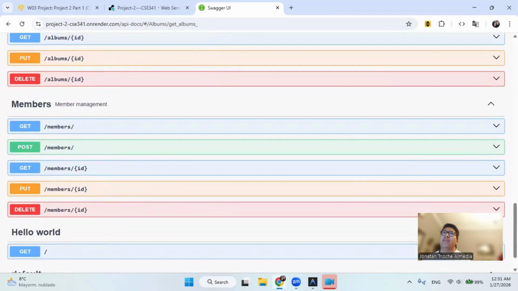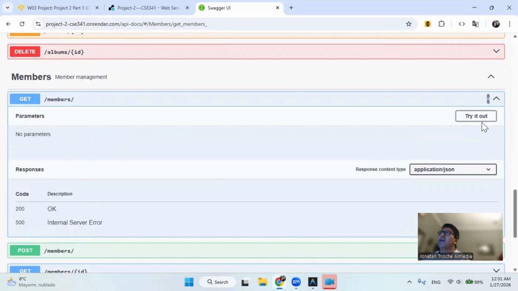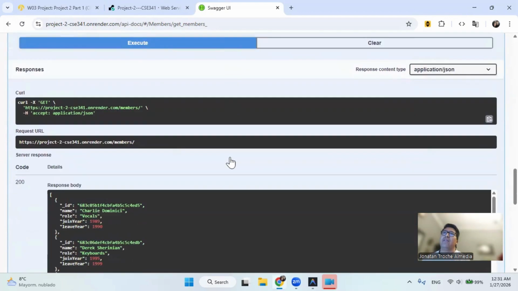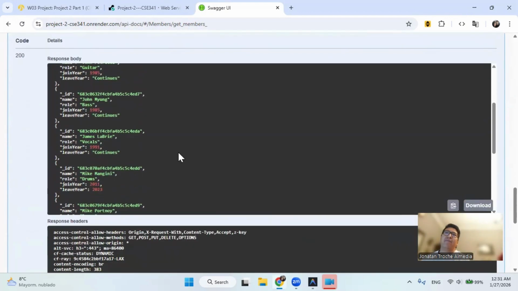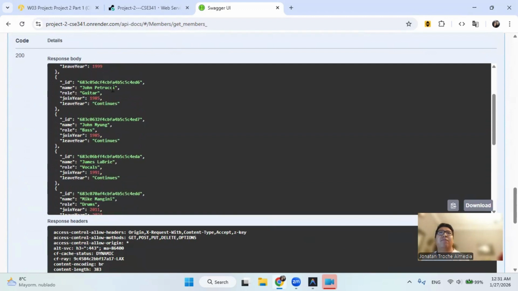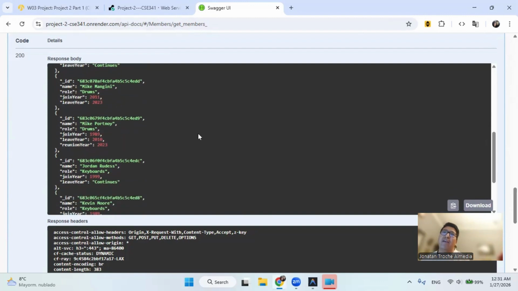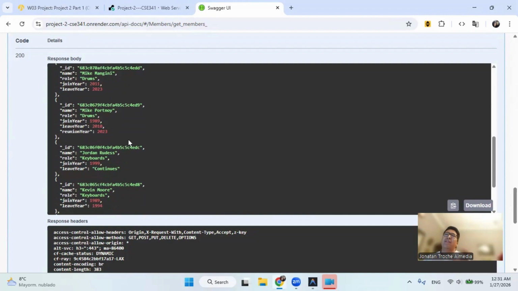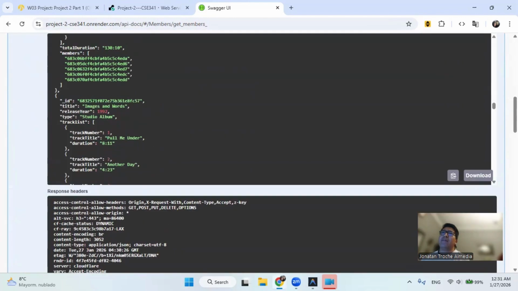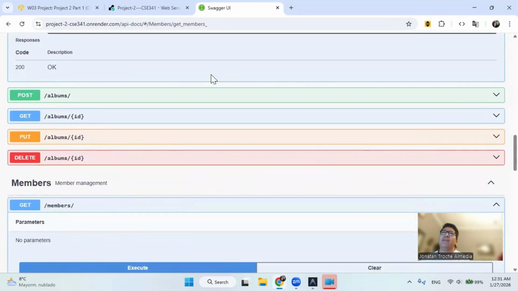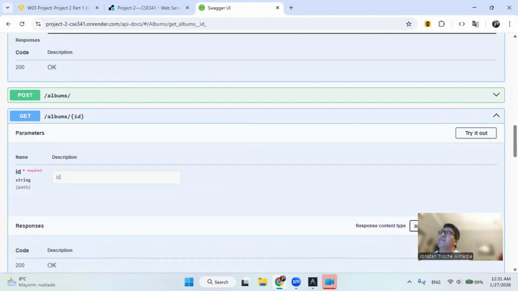And for members, I have the same: execute and get all the members, and have some information about the name of the member, the role or instrument that they play, the year when they started with the band, and if they continued in the band or left the band and in which year. So the main idea is to have that information. One thing that I do then is to get the album by ID.